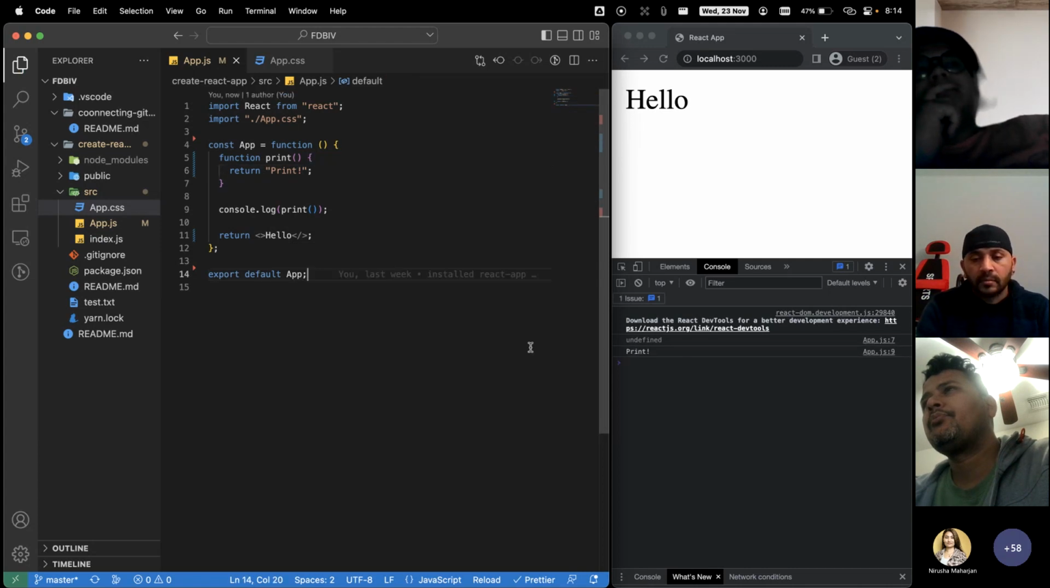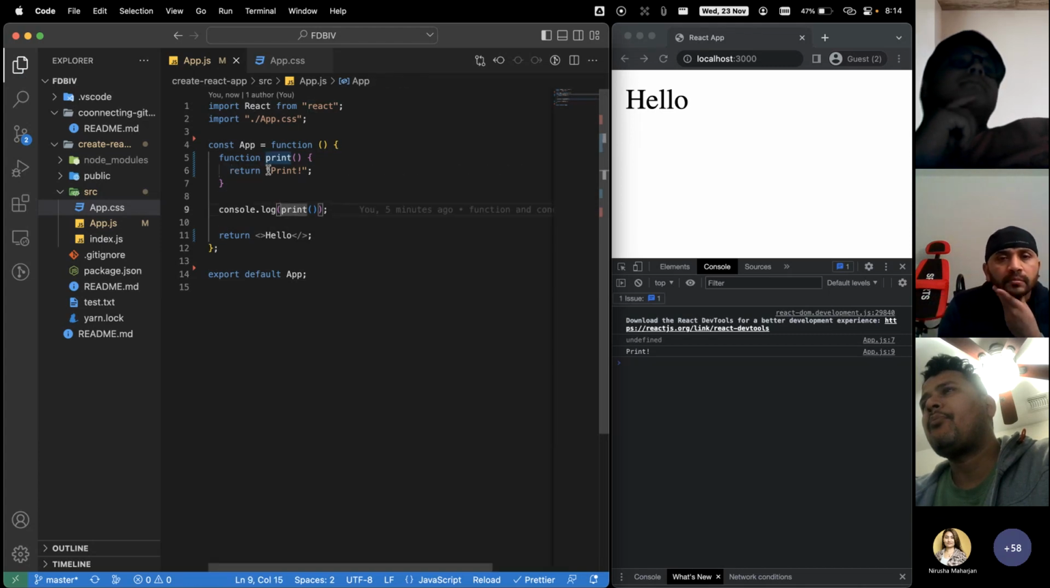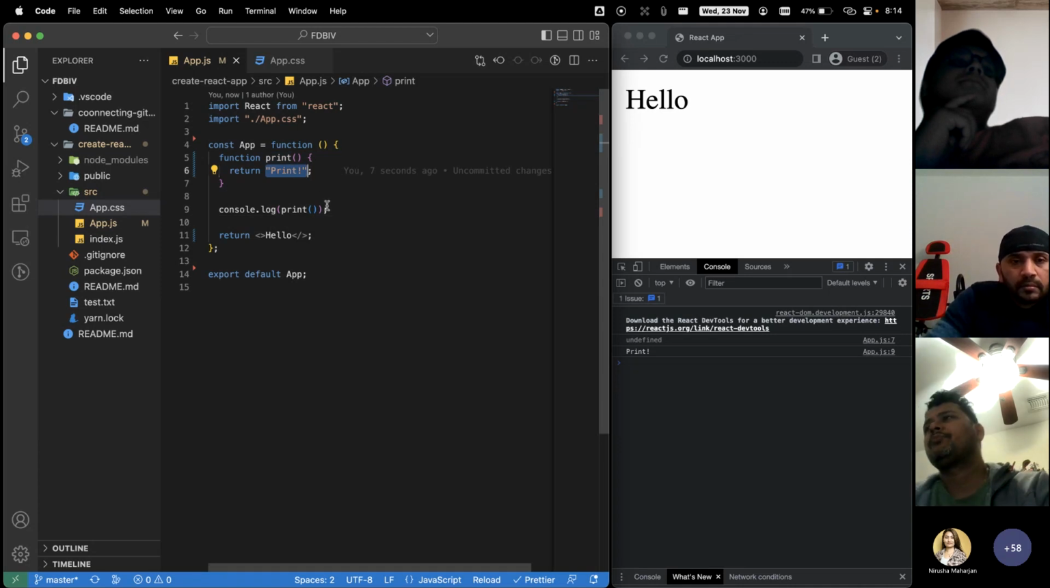Now, this is the text coming from this function. Now, this is the value coming from this function. So whatever you write after return will actually be provided from that function. That is the value that will be provided.